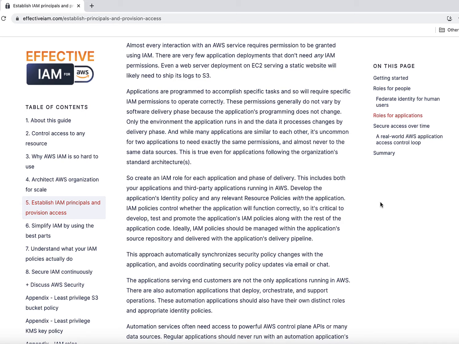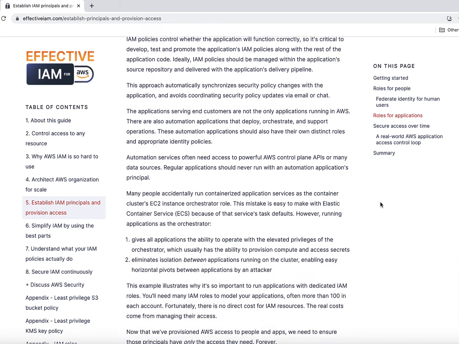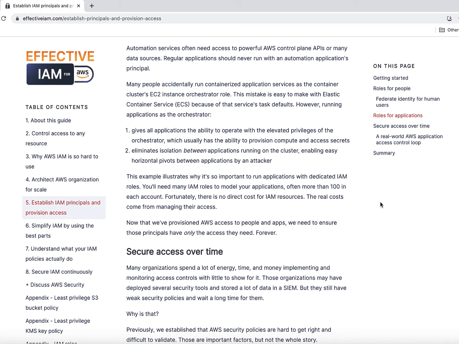The applications serving end customers are not the only applications running in AWS. There are also automation applications that deploy, orchestrate, and support operations. These automation applications should also have their own distinct roles and appropriate identity policies. Automation services often need access to powerful AWS control plane APIs or many data sources. Regular applications should never run with an automation application's principal.